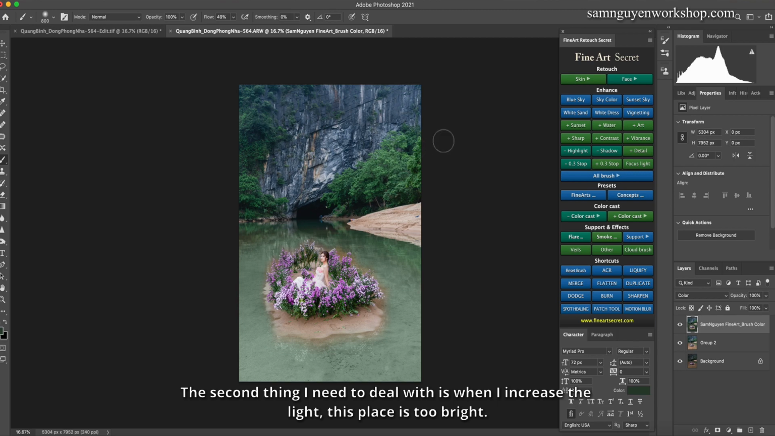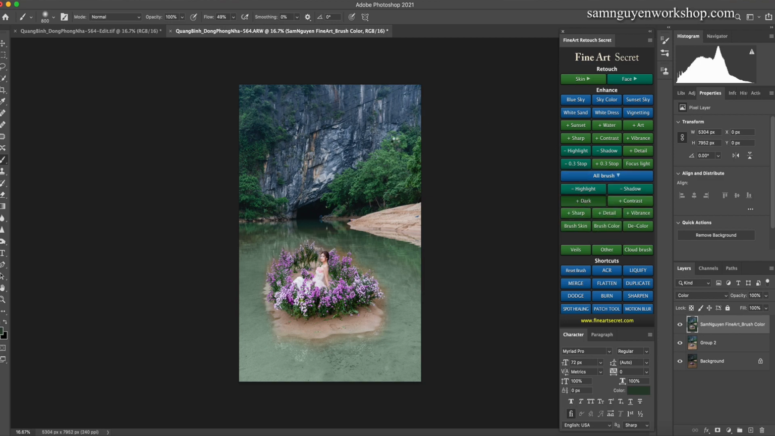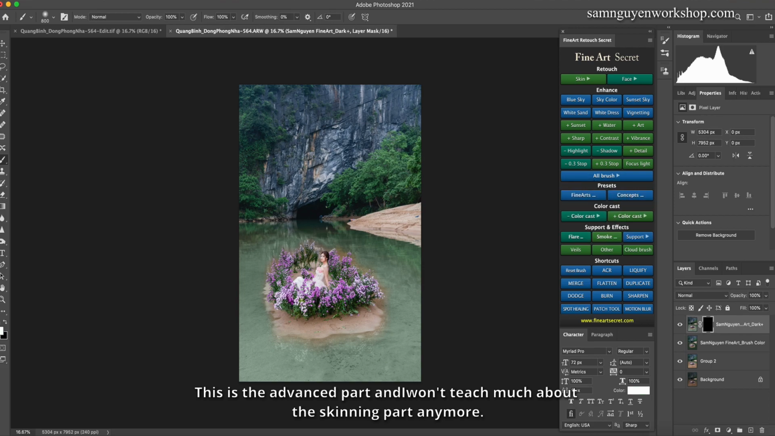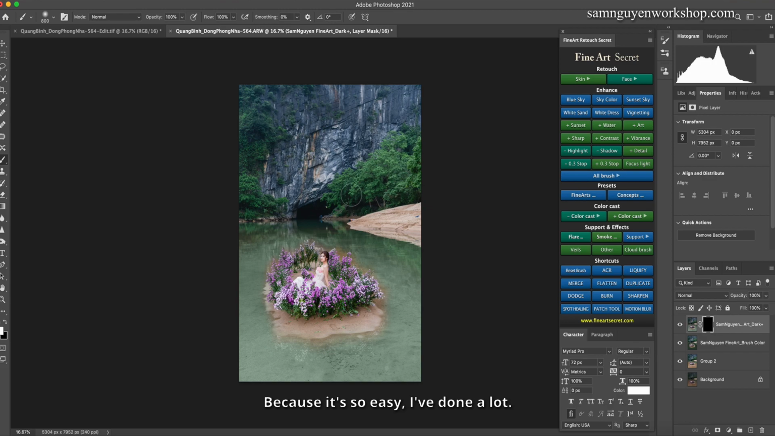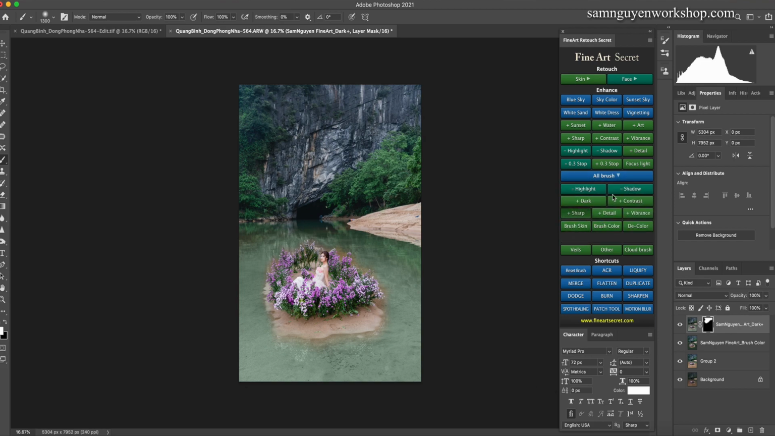The second thing I need to deal with is when I increase the light, this place is too bright. So now I will choose the brush, I choose the dark one. This is the advanced part and I won't teach much about the skin part anymore, because it's so easy, I've done a lot. Now I will darken this part. Well, if once is not enough, I will choose another dark plus. I sweep too.